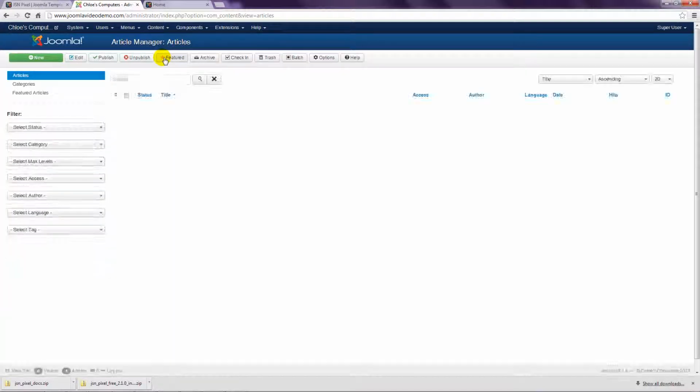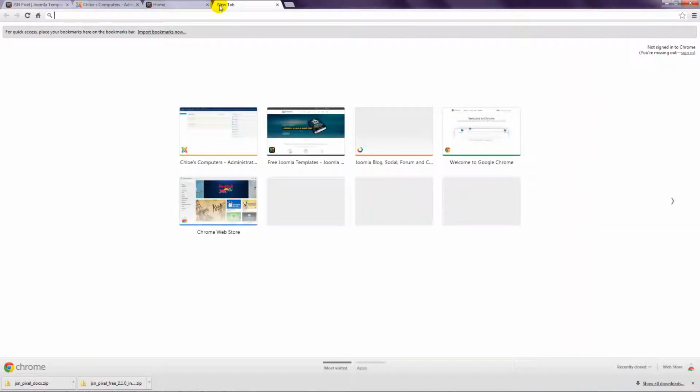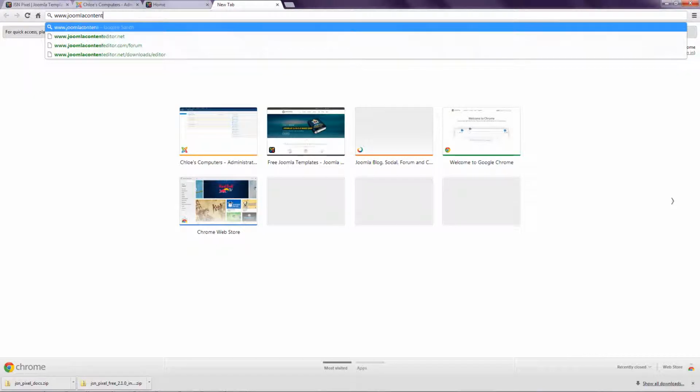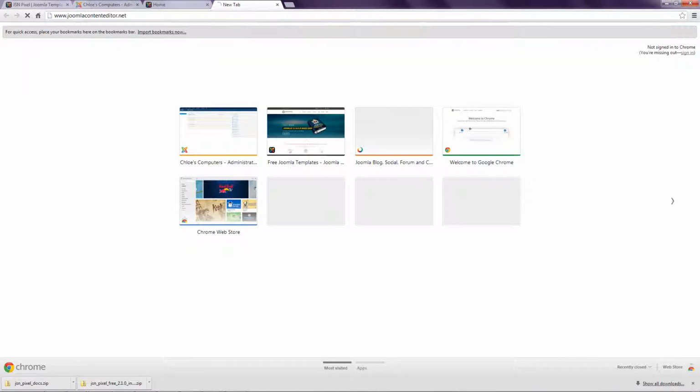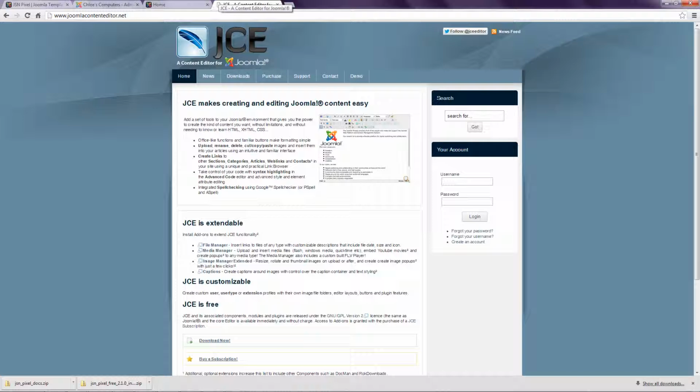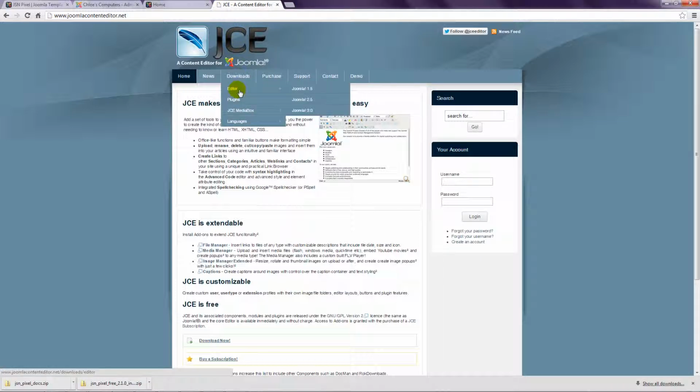This stands for Joomla Content Editor and can be obtained from www.joomlacontenteditor.net. As with all third-party extensions, you need to hunt around a bit to find the download. Of course, this might change when it's your turn, but right now the page is under Downloads, Editor, and then the version number, in our case Joomla 3.